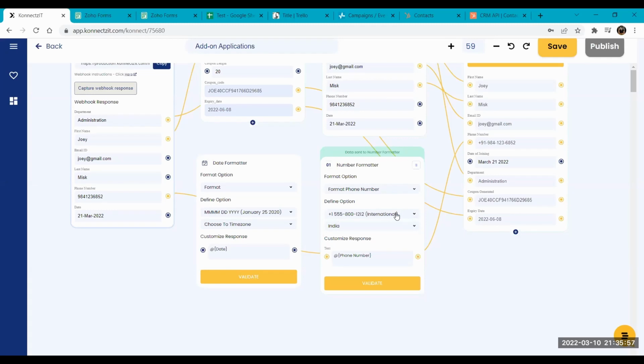I have specified the format that I want my phone number in, as you can see, and also you have to mention the country code that you want. For instance, India is +91. So that way you just have to mention it here, map the field, and click on validate.